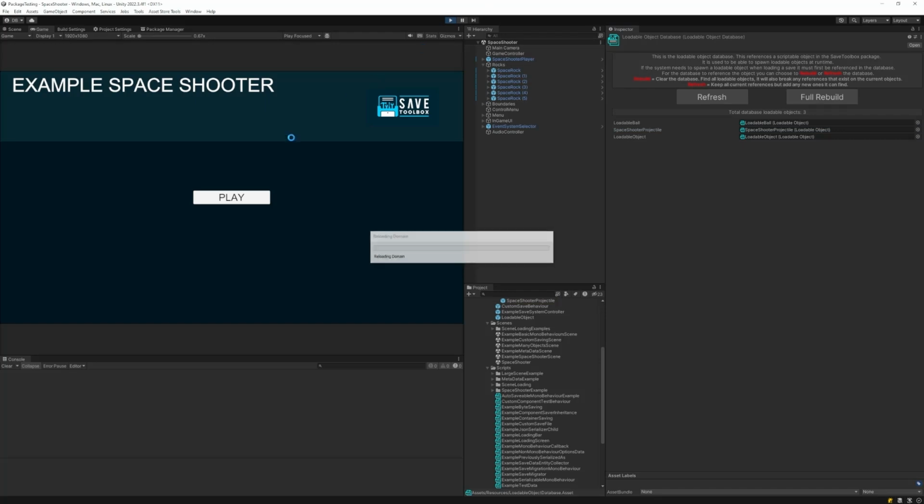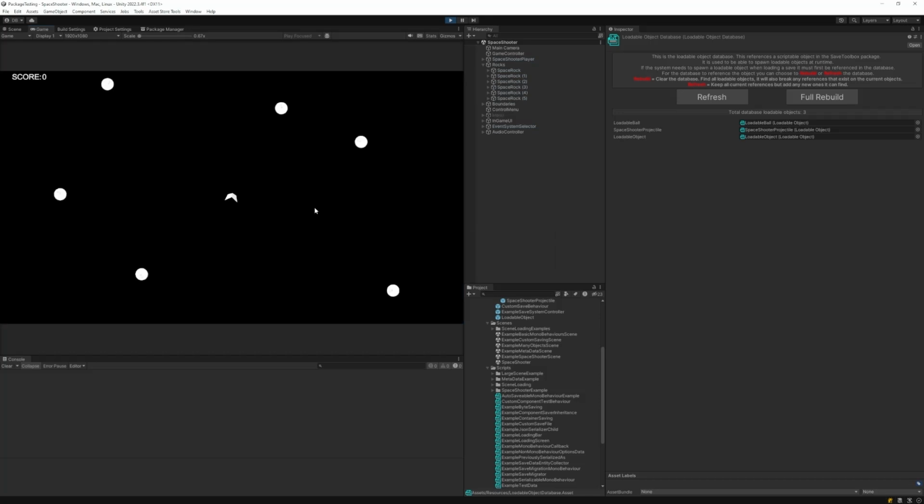Now if we click play, we should be able to save and load the game. So I'll play, I'll try to shoot a rock. I shot the rock, I will save. And now if I shoot another rock, and then I load, it will load the state of the game that it was at when we last saved.